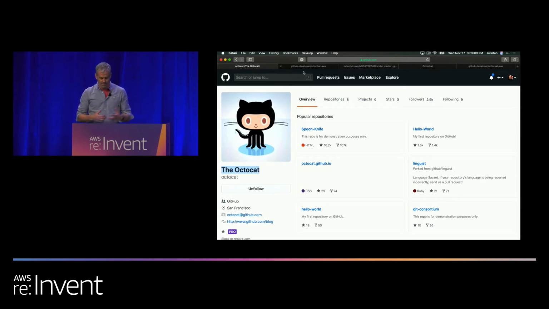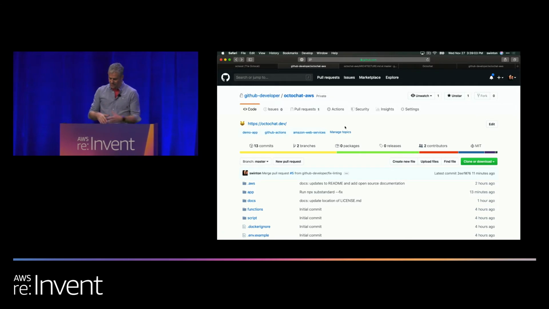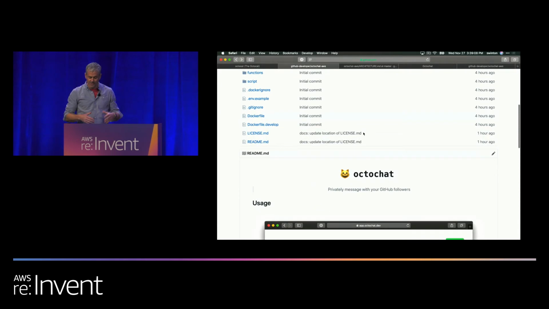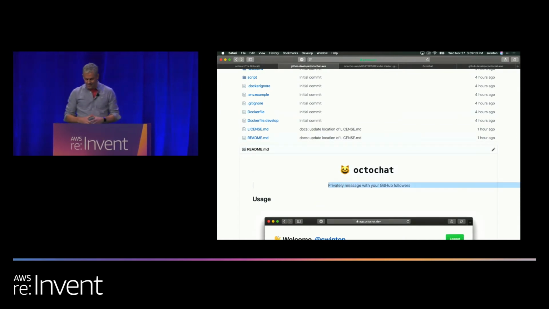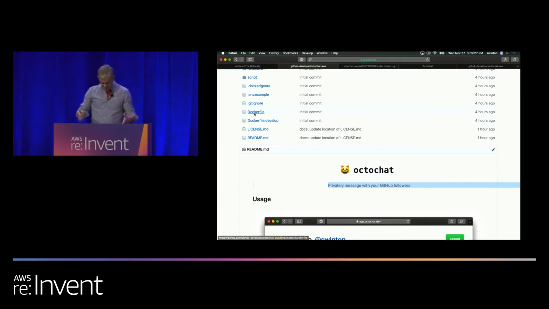So in honor of Mona Lisa, our Octocat, we have developed an application not called Octocat, but called Octochat, or if you're French, you might say Octochat. And this is an application that allows you to privately message with your GitHub followers. I should mention this is a demo application. It is live, it is in production, but please don't use it. We'll probably destroy it after this. But it is real code and it's open source. And we are fully contained.